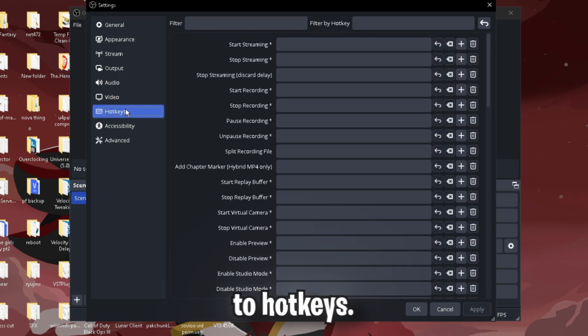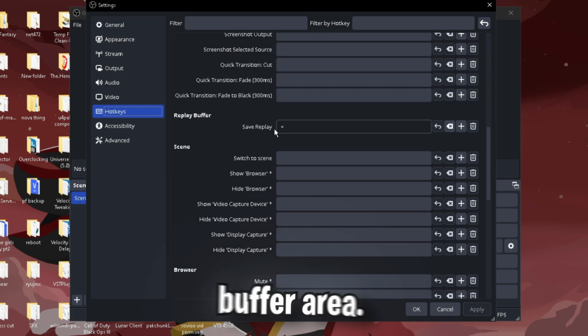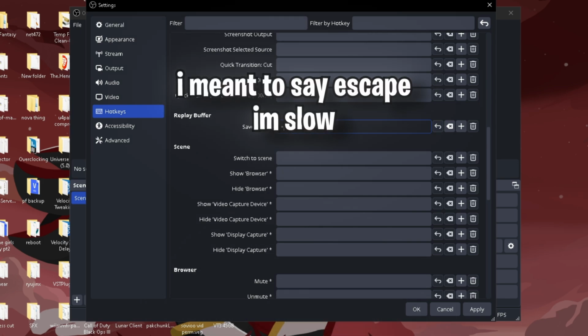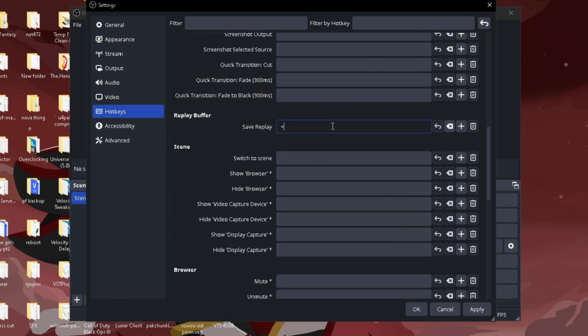Next, head over to hotkeys, scroll down until you see the replay buffer area. And once you click the bar, you're going to be able to bind whatever key on your keyboard you want to your clips. You can do multiple combinations like Alt and 1 at the same time, but I'm just going to put mine on backspace. So just set it to whatever you're comfortable with and what you're going to remember using.